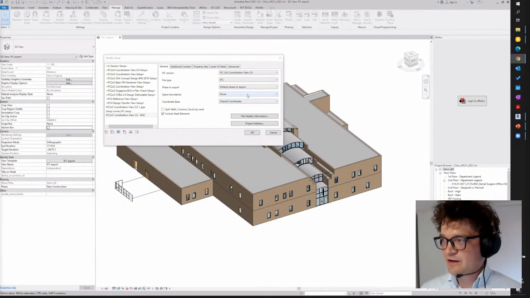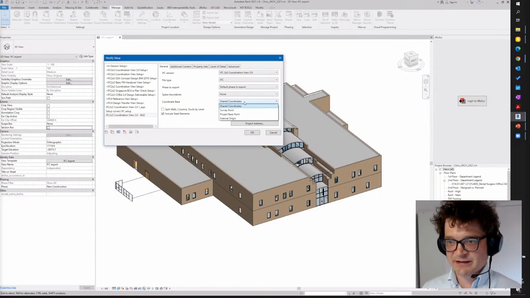Coordinate base. And I don't know if you had an episode about coordinates and shared coordinates. This is another type of mess. Oh yes. I had Nick on from Pure Revit almost two years ago now, and we talked about nothing but coordinates. I'll link that below as well. But yes, it's a mess in Revit, and I'm sure it's just as much of a mess in IFC.